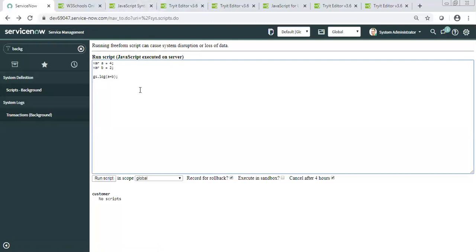So this gs.log, I am not aware. Maybe we'll cover it later. Yes, we will cover these functions. This is ServiceNow specific, so I am just introducing the variable part. So this is kind of to print whatever you want to print.